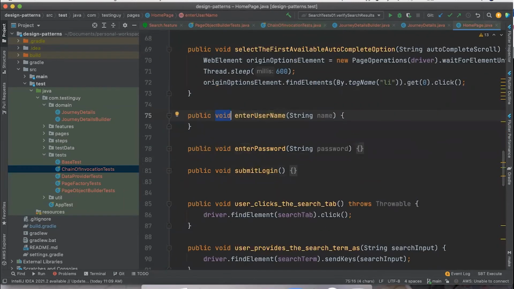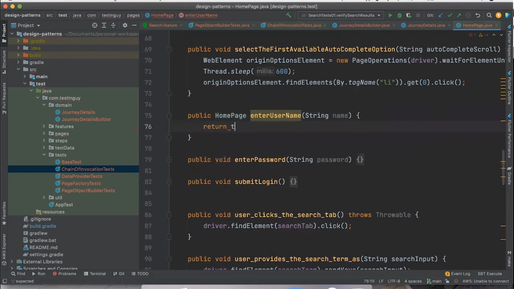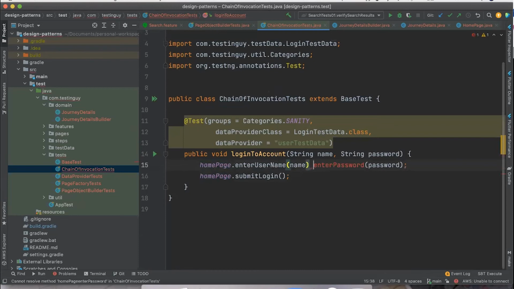If it returns a HomePage, and if I just return this, and if I go back here, I would not use this, right? I would just use homePage.enterUsername dot enterPassword.